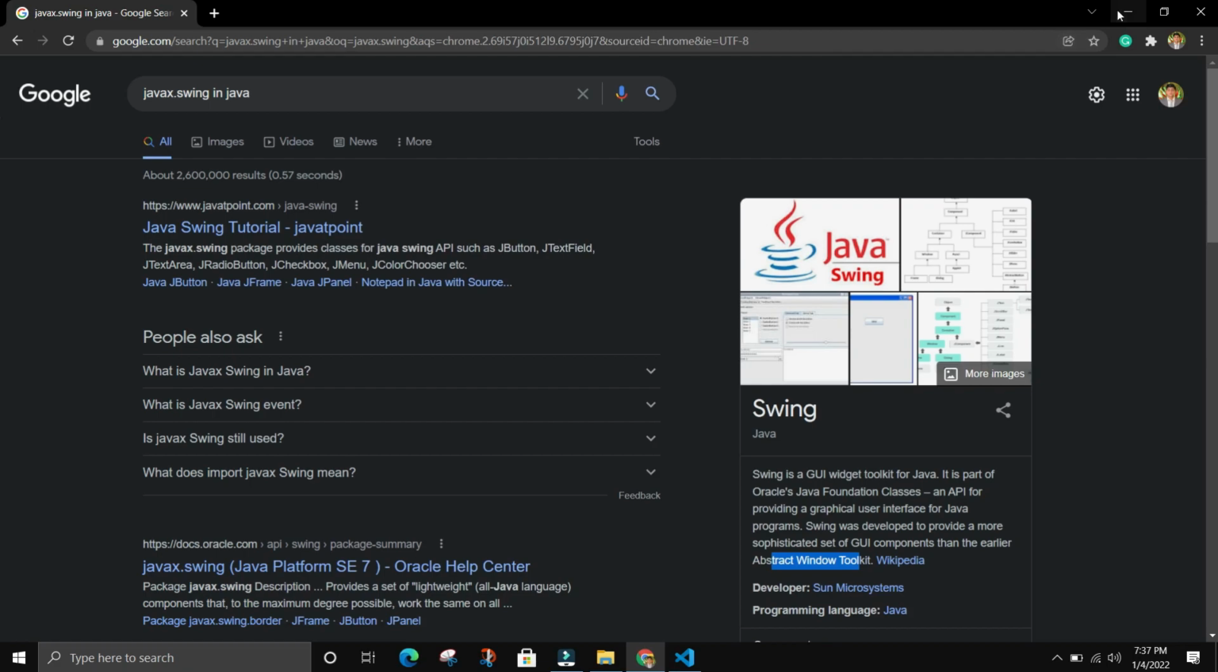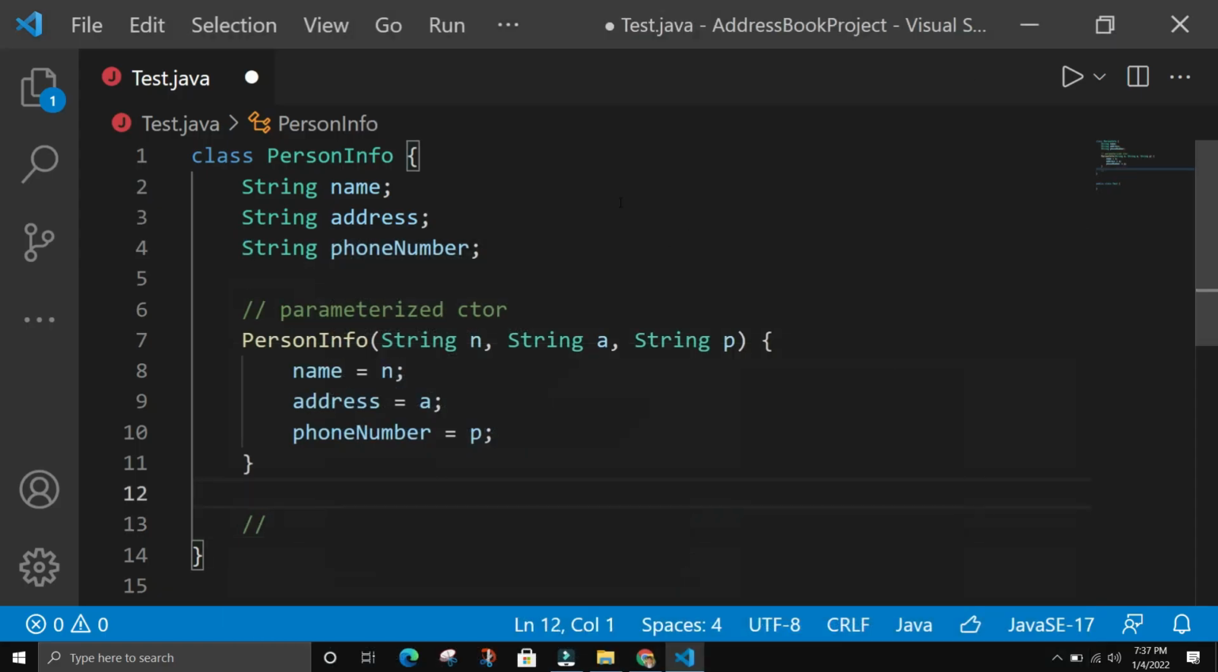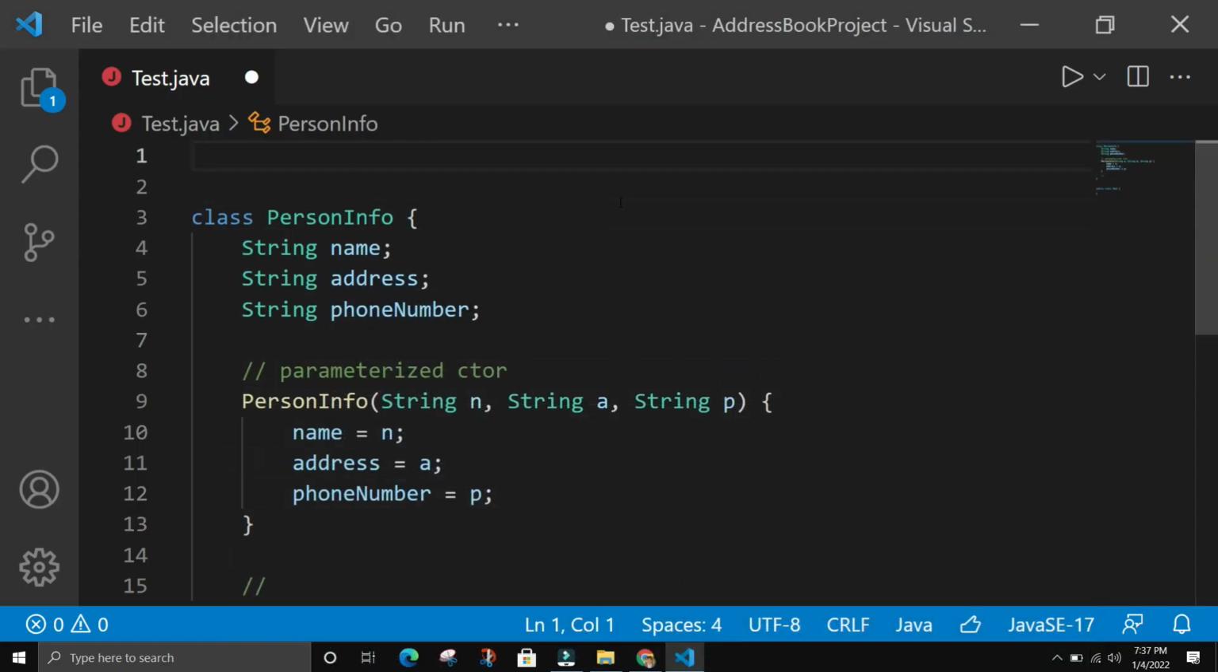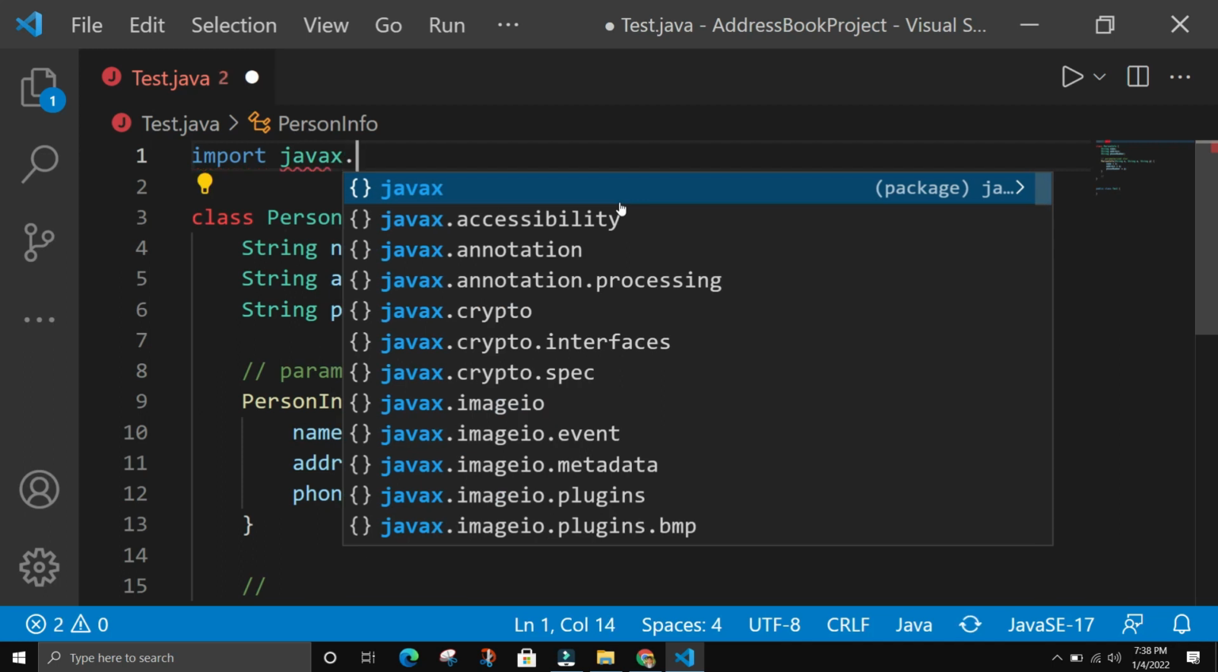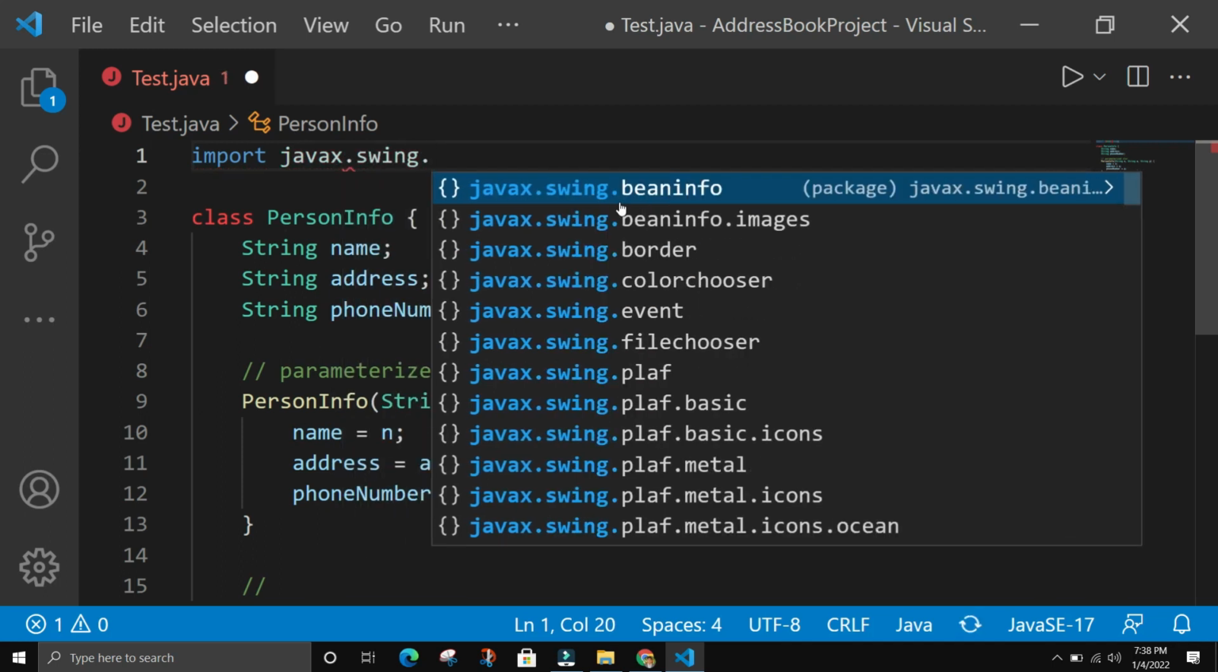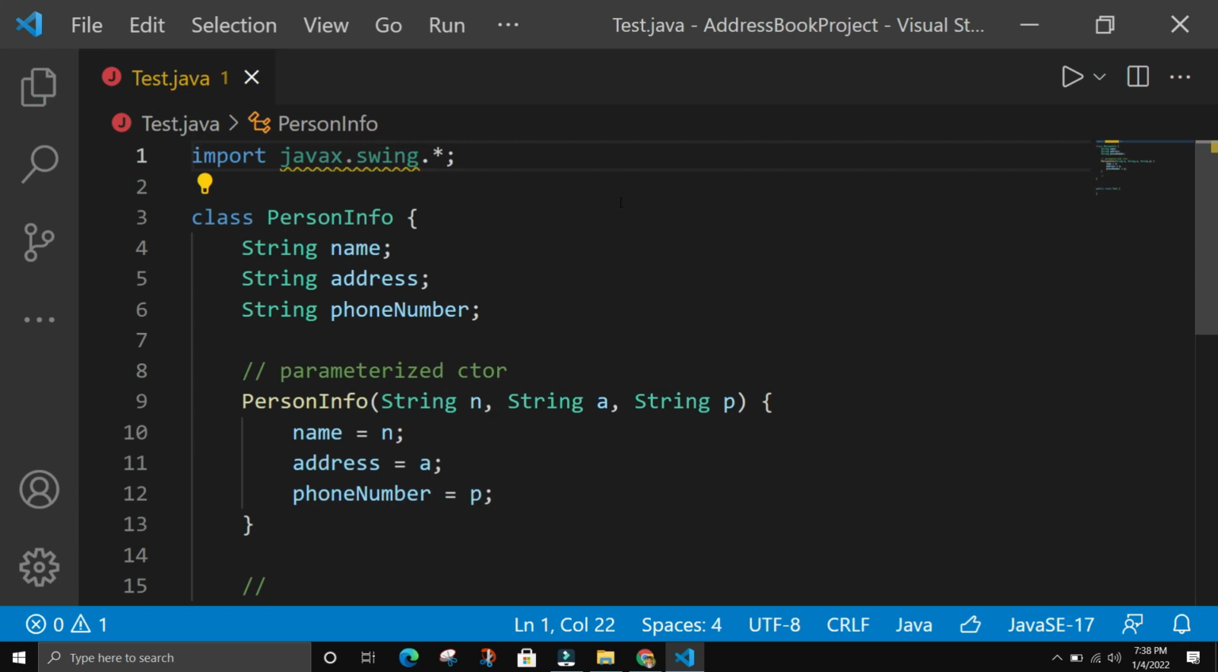It's a pretty cool toolkit, and we're going to import it by going on the top of our program, and we're going to say import. So import, and we're going to say javax.swing, and we're going to import everything. So we're going to say asterisk. So there you go. That's our importing line.